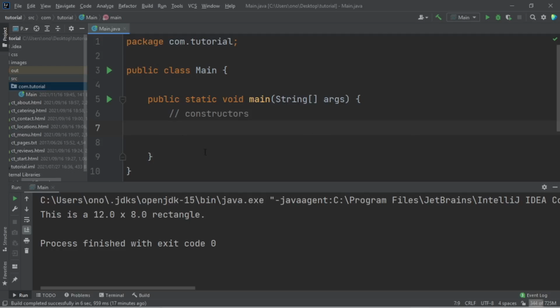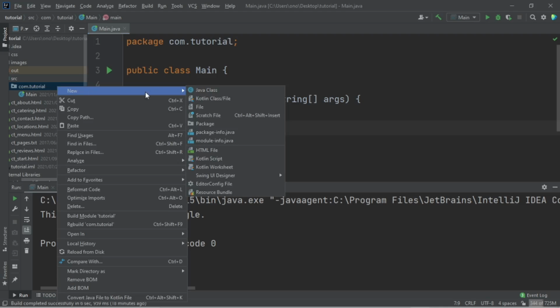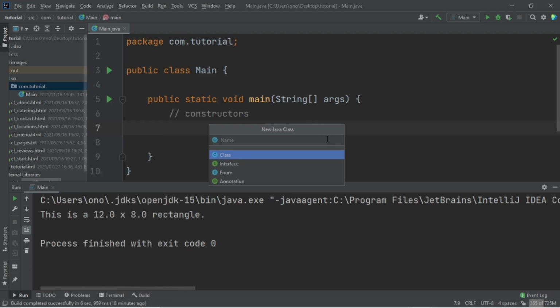So in this section, we're going to begin a lesson on constructors. So what are constructors? Constructors are basically a method that executes a block of code immediately after you instantiate your object. So I'm going to show you an example.